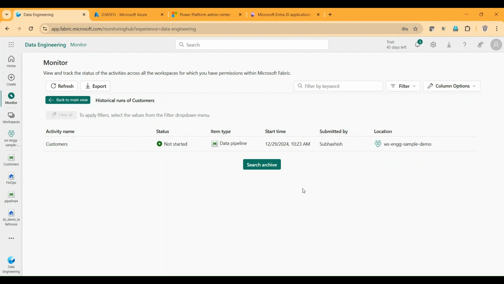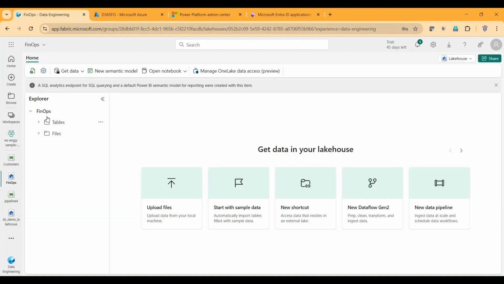And like I said, if I refresh this, it is saying that after a while the status has succeeded. So if we go back to our Lakehouse, we will see the tables, and it's still showing as blank. Why? Because we need to do a refresh activity here. So if we do a refresh, it will show me as undefined.